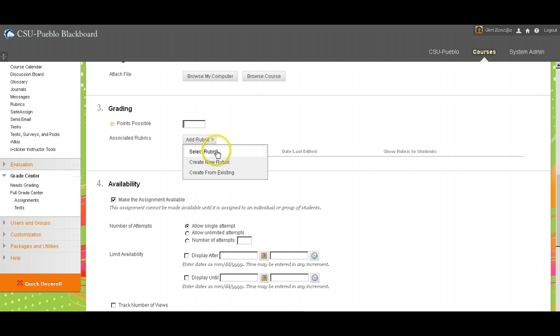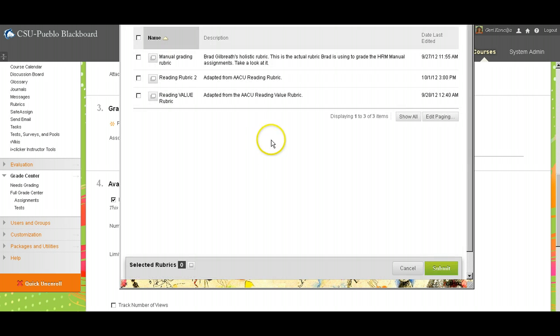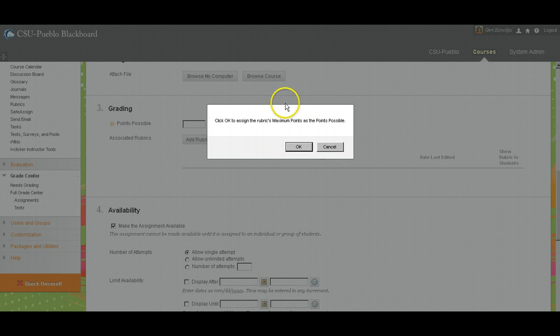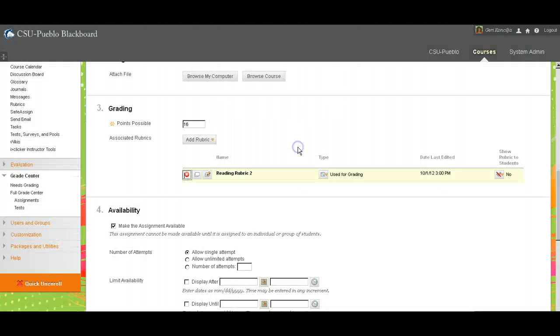So from the Add Rubric button, I'm going to click Select Rubric, and it opens up the rubric window, and I am going to select the Reading Rubric 2. That's the rubric we created just a little bit earlier, and I am going to submit that. And a window opens up, and it says click OK to assign the rubric's maximum points as the points possible. I'm going to say OK here, and that drops 16 points in my points possible box.